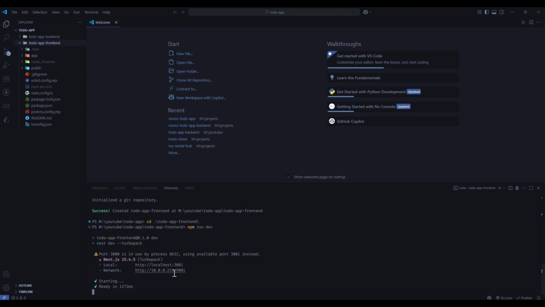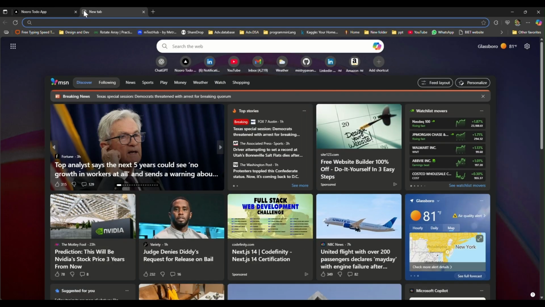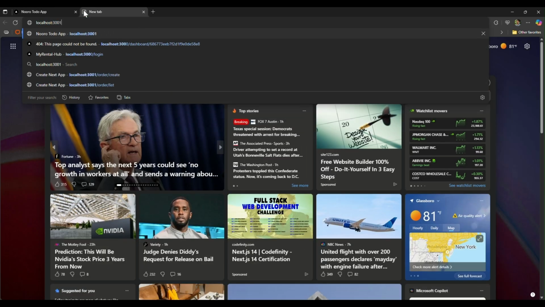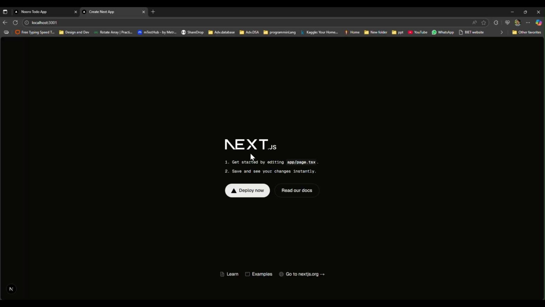You can see it is running on port number 3001. So let's go to our browser, and here I will type localhost:3001 and just press enter. You can see this is our Next.js project which is running properly. So let's go to our editor.